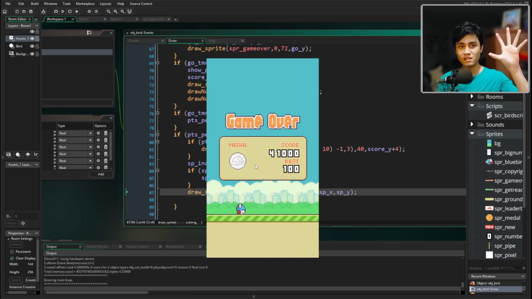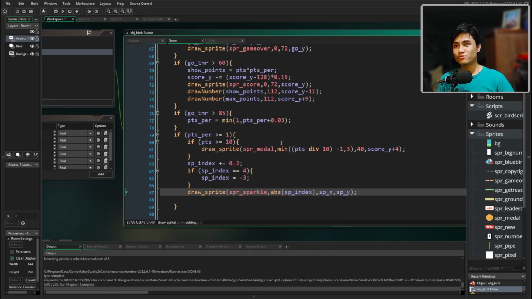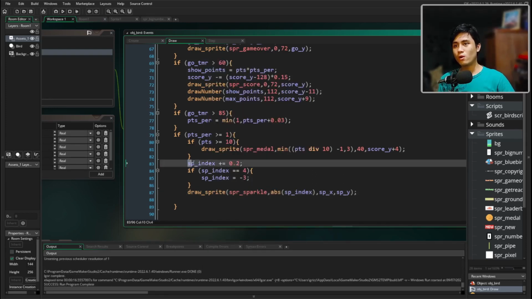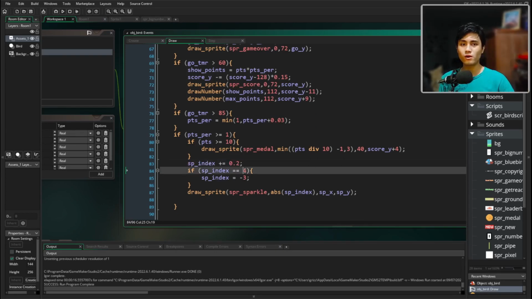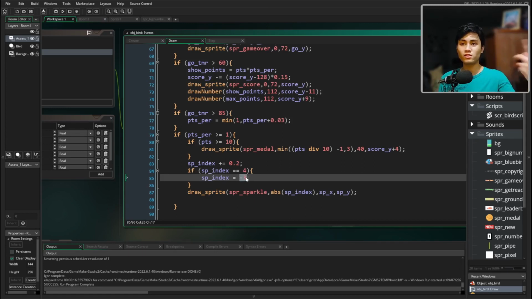It flashes, then it shrinks, then it flashes, then it shrinks. And if it doesn't really make sense, basically we go all the way by 0.2 to 4, and once it goes to 4, we bring it to -3, and then this -3 starts incrementing back to 0, then goes back to 4, then goes to -3. So we go from -3 to 4, then -3 to 4.